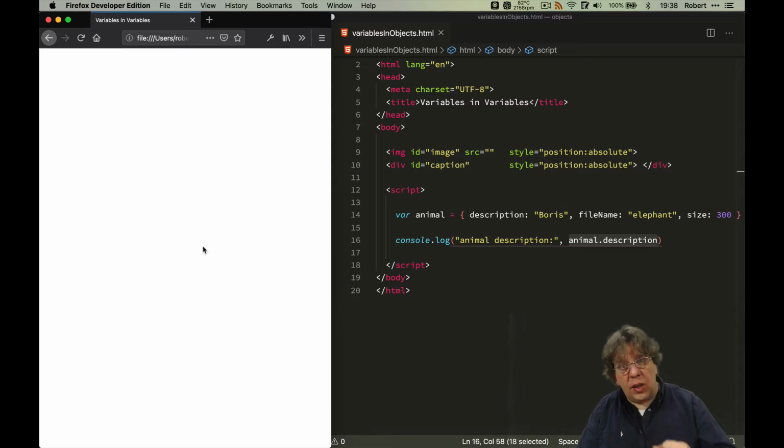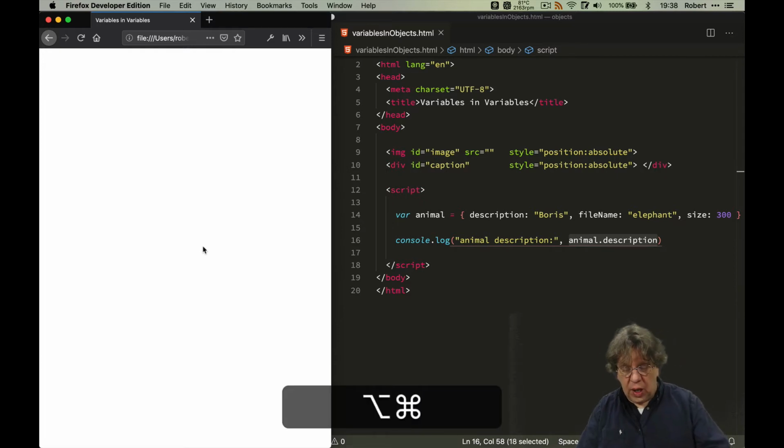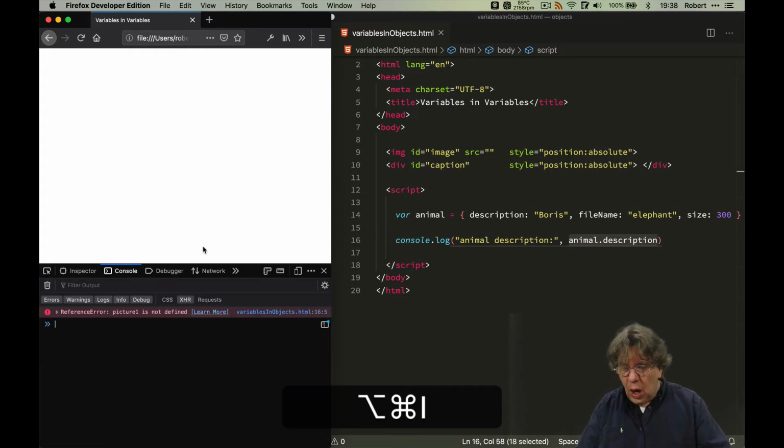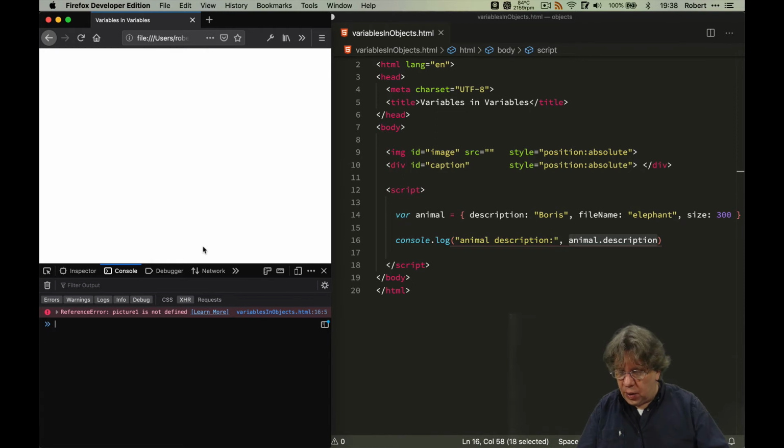Now my preferred way to start the developer console is simply by using a keyboard shortcut. In my case, that would be Command Option I. That's on Macs on almost all browsers. On Windows there will also be a shortcut, but I don't know what it would be.